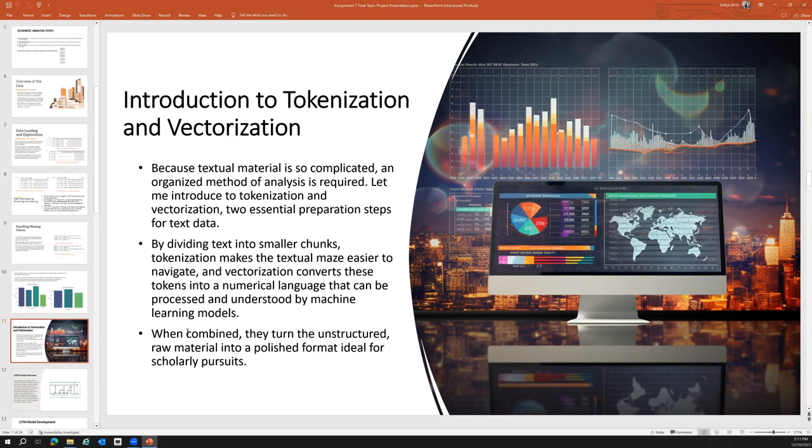By dividing text into smaller chunks, tokenization makes the textual maze easier to navigate. And in terms of vectorization, it converts these tokens into a numerical language that can be processed and understood by machine learning models. And when these two combine, they turn the unstructured raw material into a refined format.